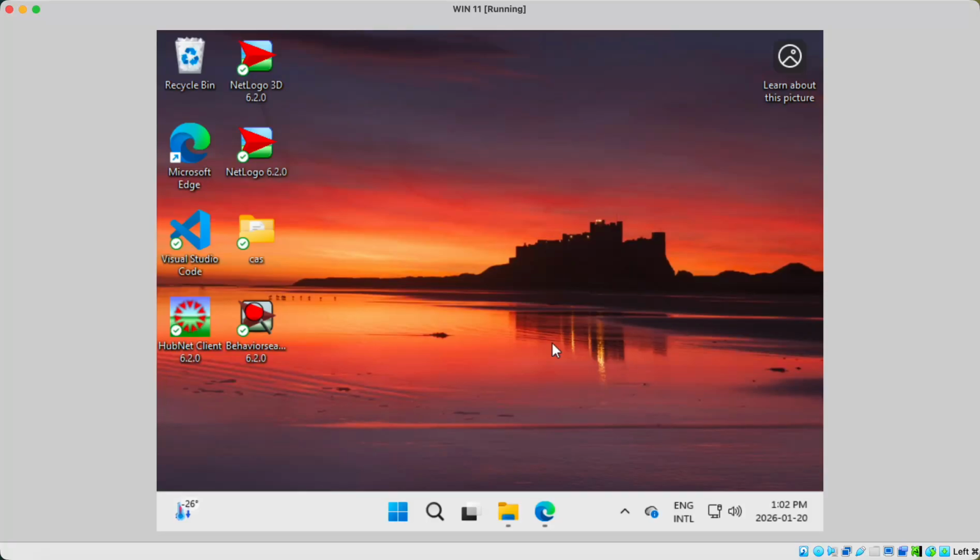In this video, I'm going to show you how I have installed NetLogo using Conda and a Python environment. Before starting, I have already pre-installed Miniconda in my VirtualBox. I am using a VirtualBox with Windows 11 for this project.